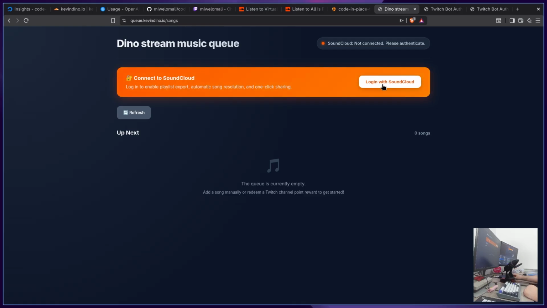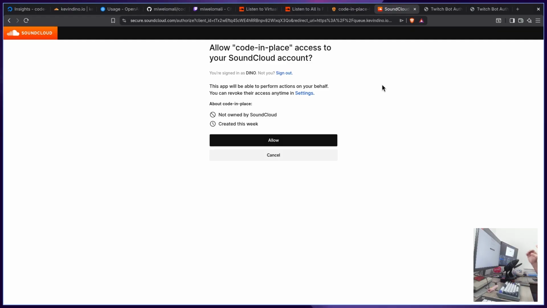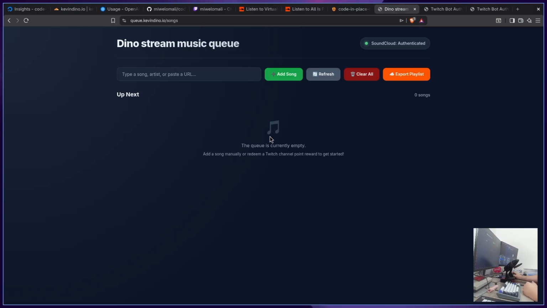So now we're going to log in with SoundCloud, and through the OAuth protocol it's going to send us to the application that we registered on SoundCloud.com, that is coded in place. So now we allow, and we're going to have an authentication key from SoundCloud. So let's add some songs.